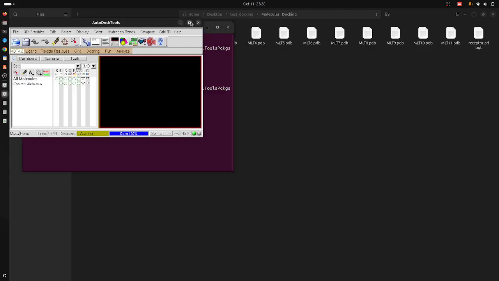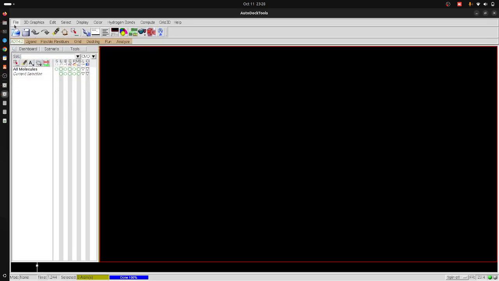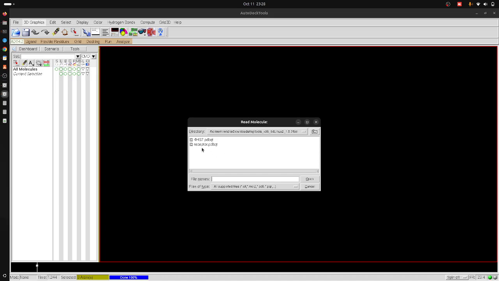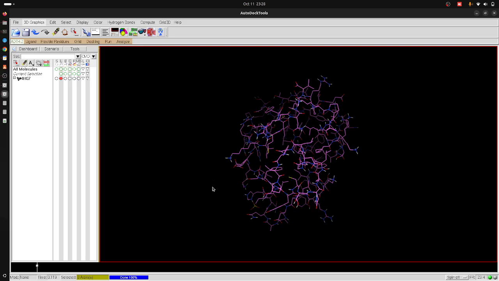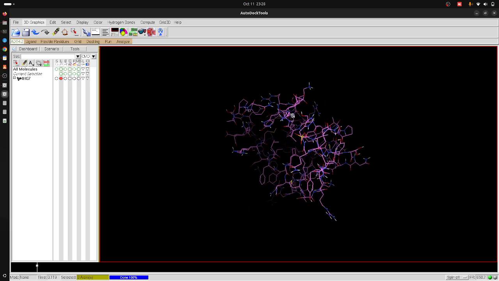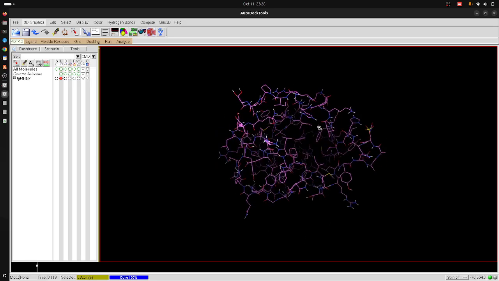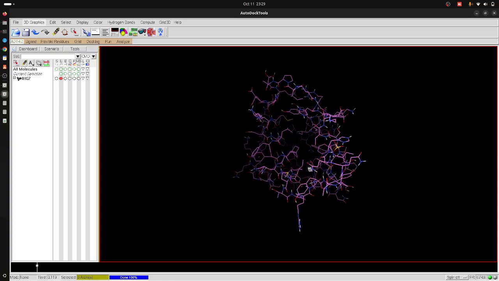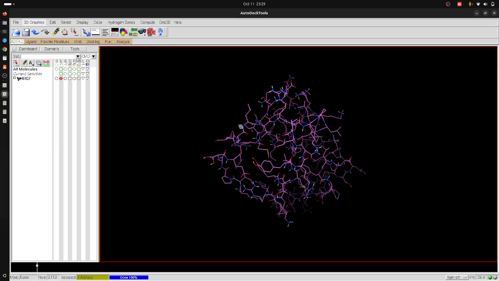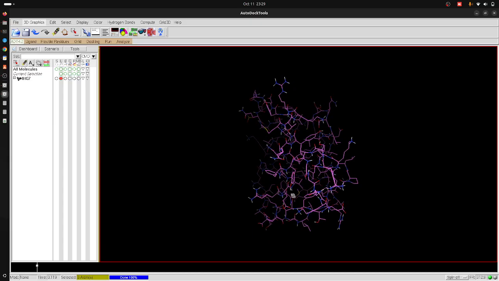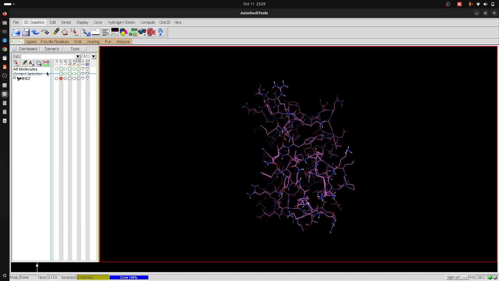This is the interface of AutoDock Tools. First we have to import the structure by reading the molecule. This is the 4HG7 molecule complex, and you can see all the protein molecule, and this is the ligand molecule. Okay, I'll show you.